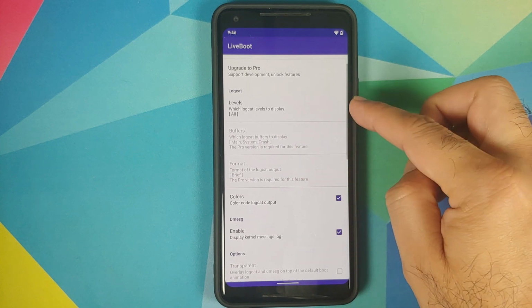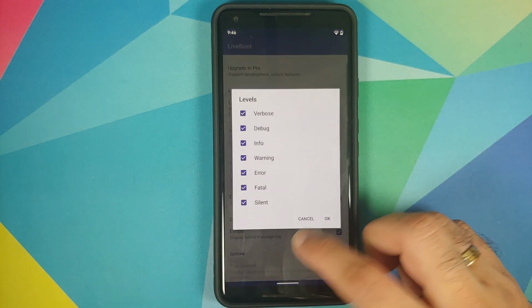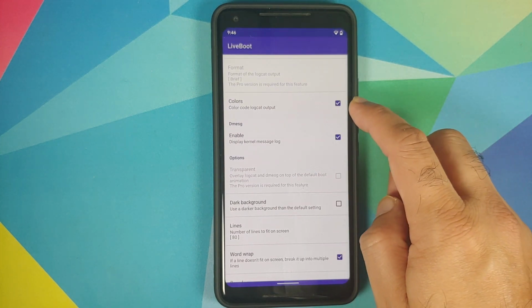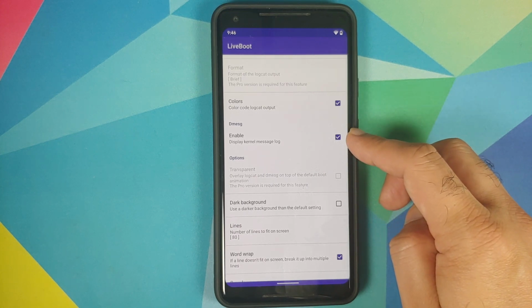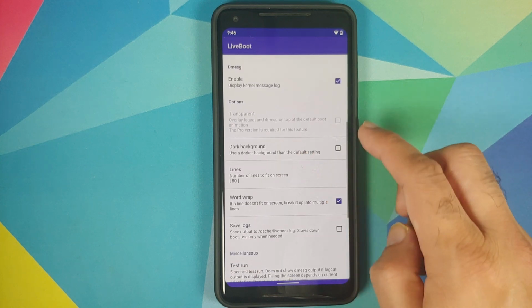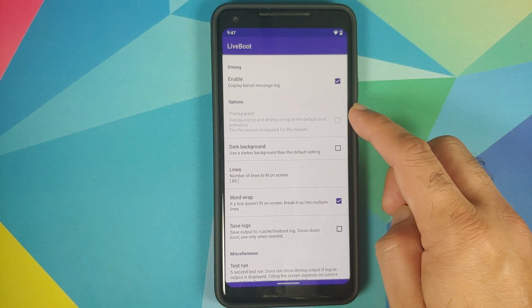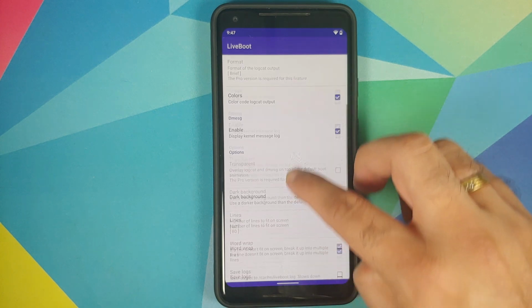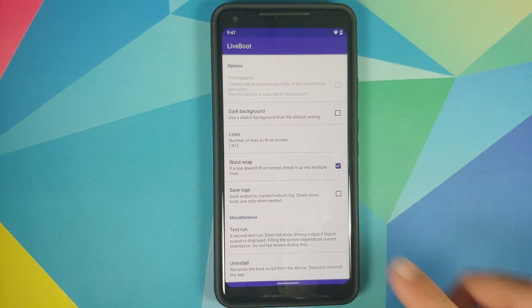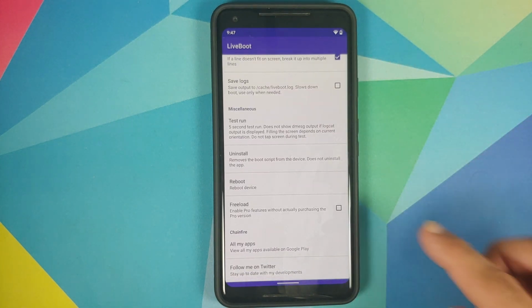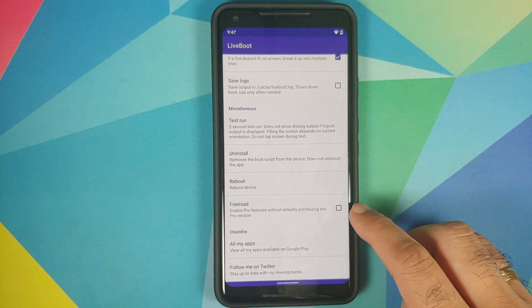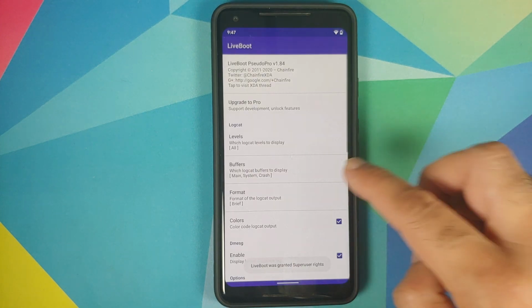Here are your different options, the different levels which you want to see. If you want the boot animation to be color coded, do you want to enable Dmesg, and in case you want it to be transparent. But the good news here is that Chainfire is a very great developer, so even if you do not want to purchase the pro version, you can freeload it. Just check mark this option, bam, here it is.